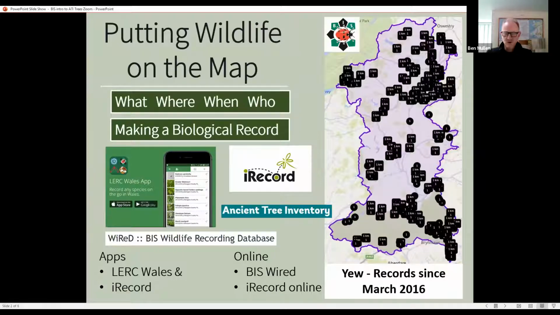Just a reminder that when you are making a biological record, there's 4 pieces of information that we need, and that's the what, where, when and who. So what you've seen, what wildlife you've seen, where and when you saw it, so a place, a grid reference and a date, and who you are as the recorder. And the apps and the online sites make that really easy because they won't let you submit a record unless you've filled in the form with all that information. So just 4 pieces of information, and the apps and online make it really, really easy to do that.